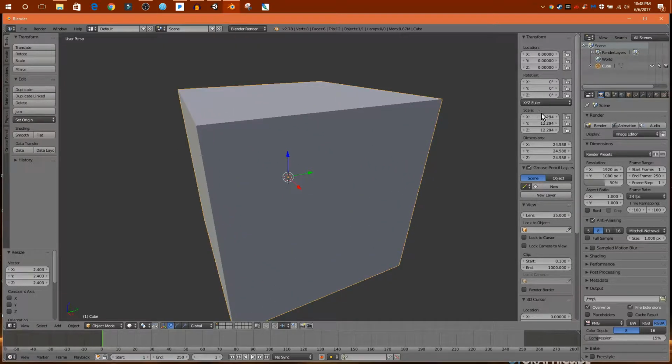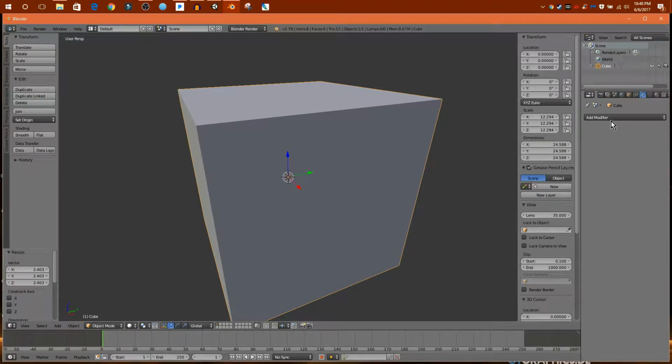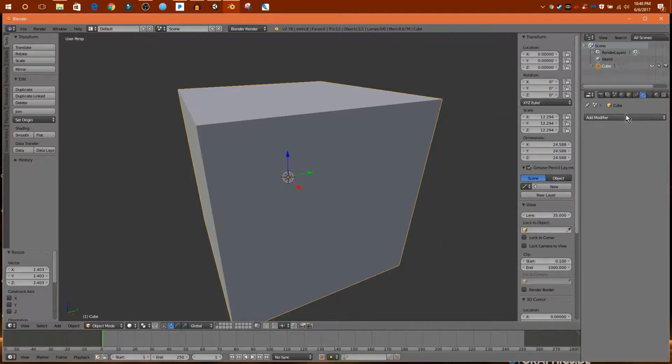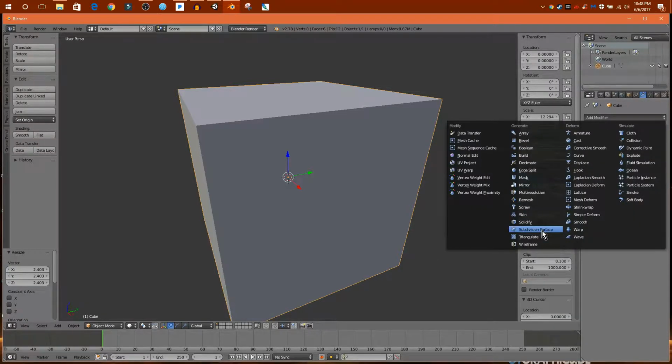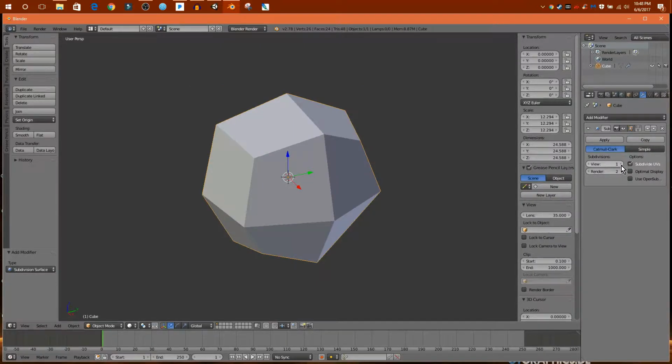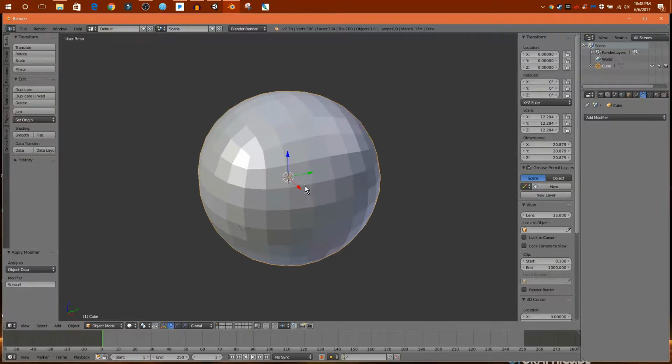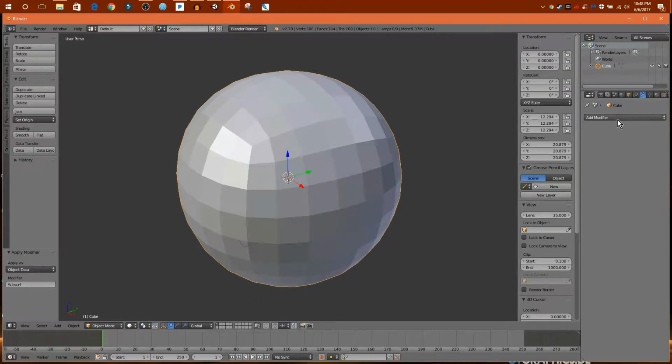Scale that, zoom out, scale it. We're going to add a modifier. We're going to add a subsurface right here. So what we're going to do is set the view to 1 and 2, and then hit apply.